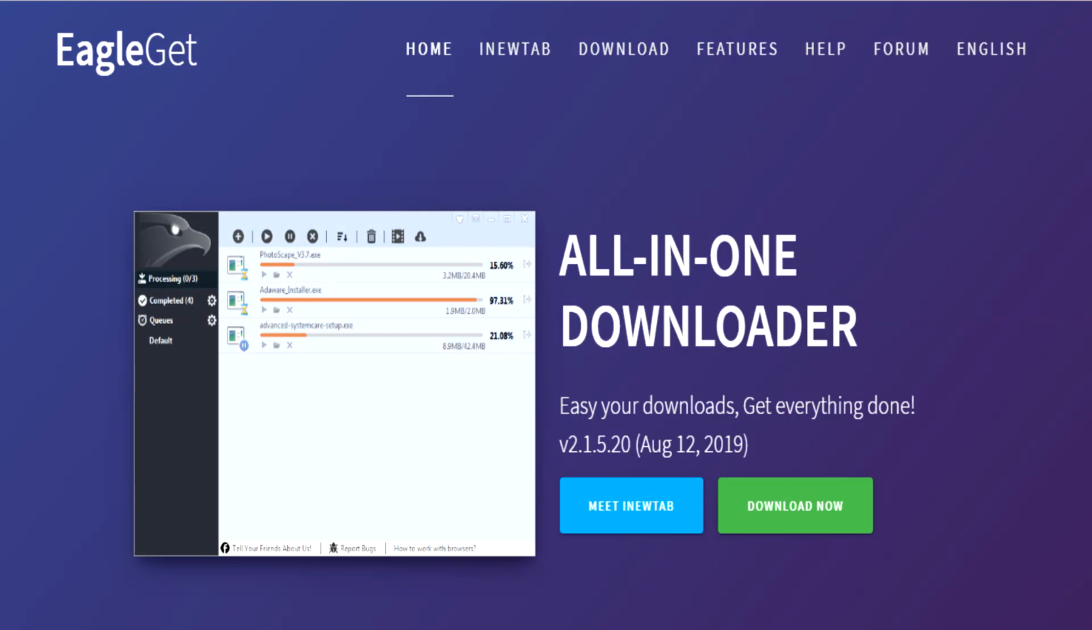Alternative 5. EagleGet is a free all-in-one download manager. It supports HTTP, HTTPS, FTP, MMS and RTSP protocols as well as popular online video websites. EagleGet can be integrated into Chrome, IE, Firefox, Opera, and uses multi-threaded technology to boost downloads.